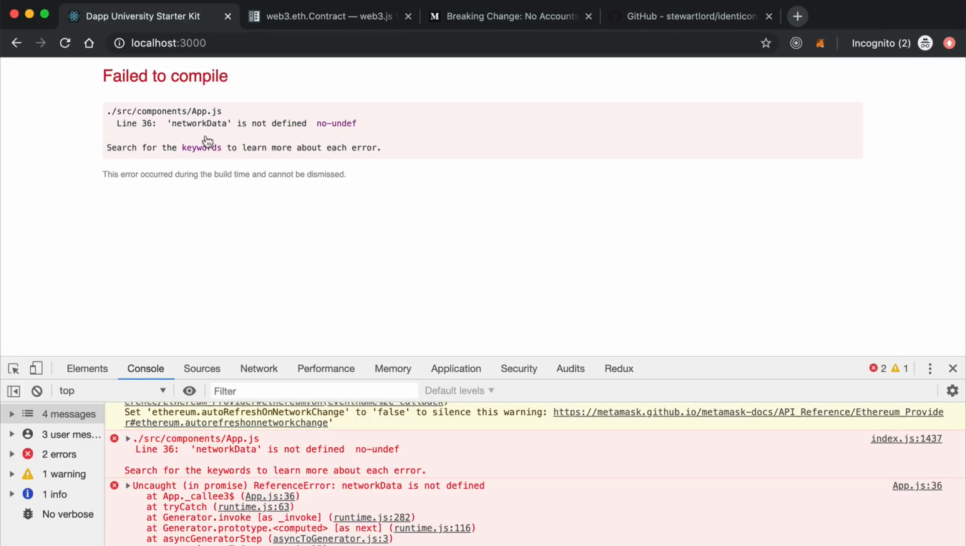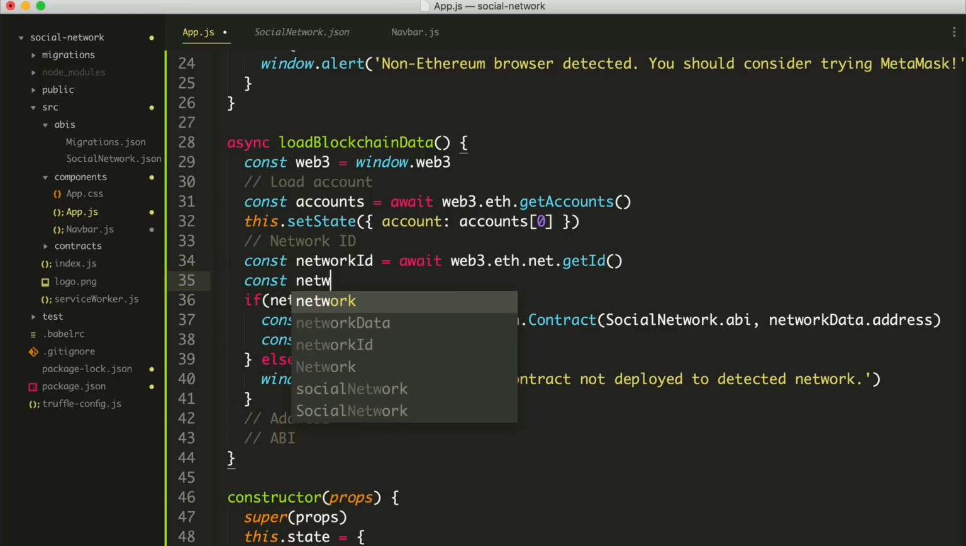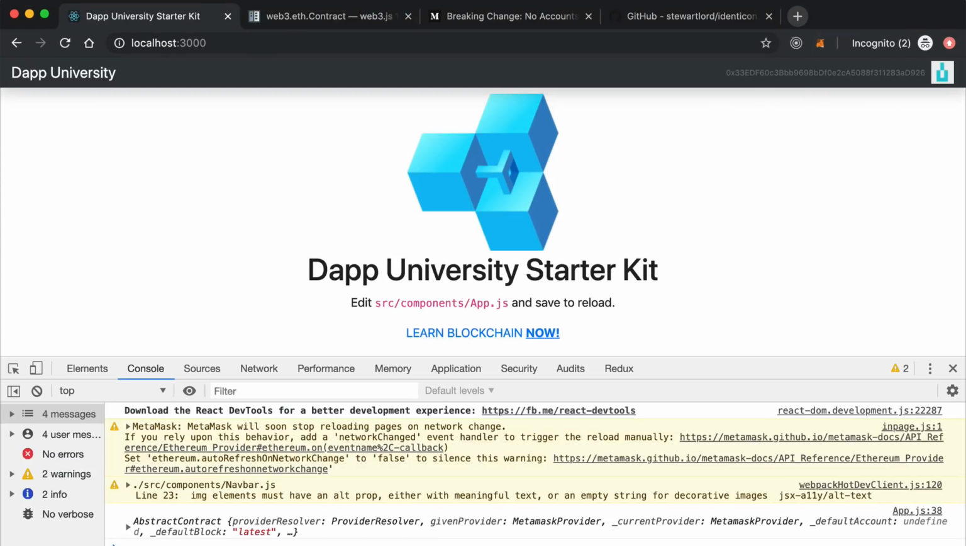Oops, got a problem here. networkData is not defined. Let's see here. Let's call this networkData. All right. Boom, there we go. Here's the smart contract. Awesome.